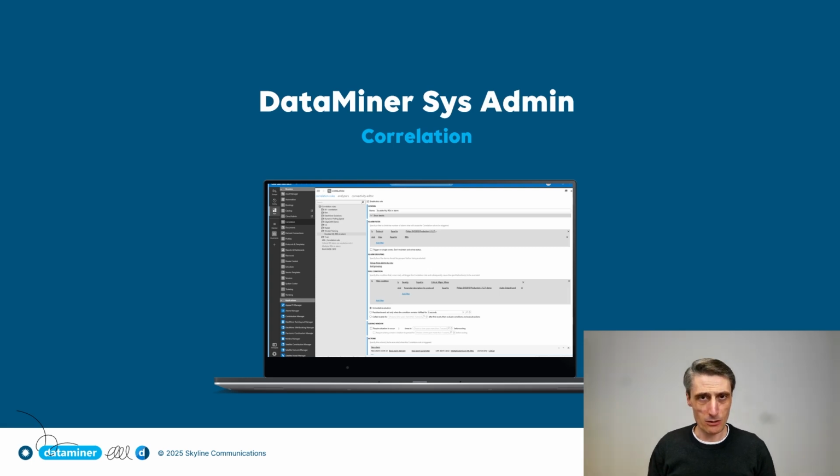So this is the module Correlation within DataMiner sysadmin. In correlation, we are able to detect certain conditions, certain events, and react on that automatically. Reacting could be warning the operator, grouping alarms, making it more understandable, or maybe even taking actions to potentially correct the problem by going to, for instance, a backup path.